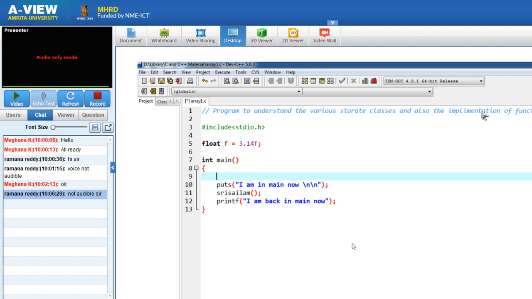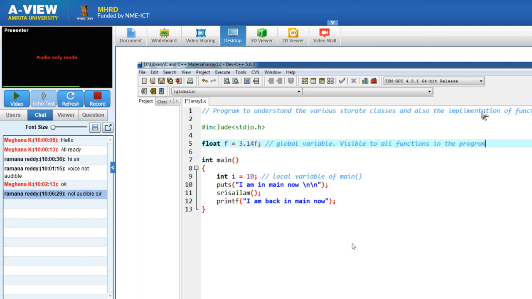Now for the time being, I'll simply take int i equals 10. This is a local variable of main function. And what is this f? A global variable, visible to all functions in the program.